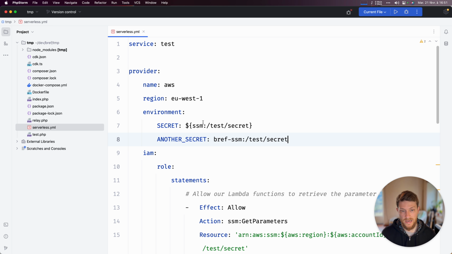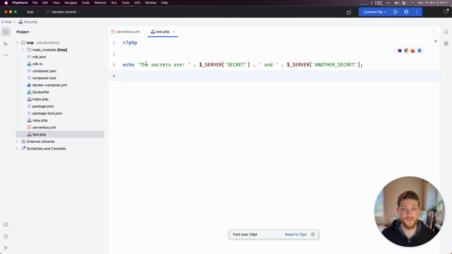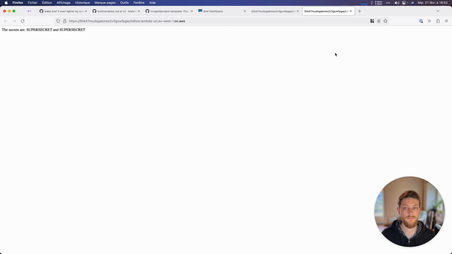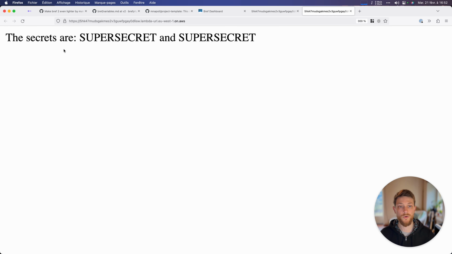As you can see, I have deployed that. I have a test.php where I retrieve both of the secrets. And if I open up the URL, yeah, the secrets are super secret and super secret. So both options work with Bref v2.